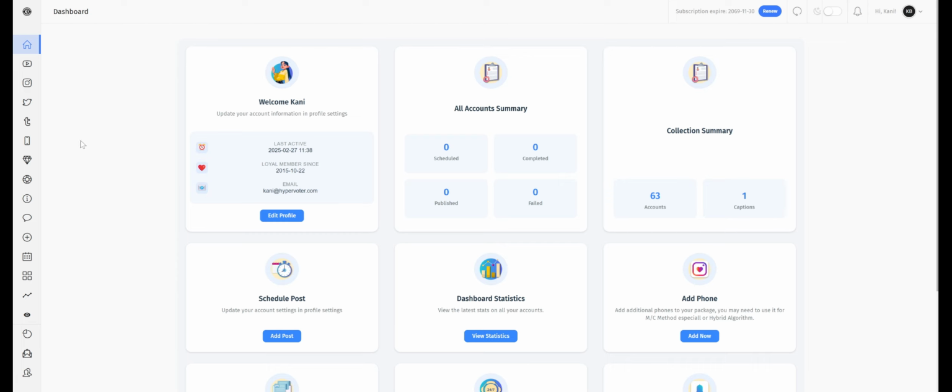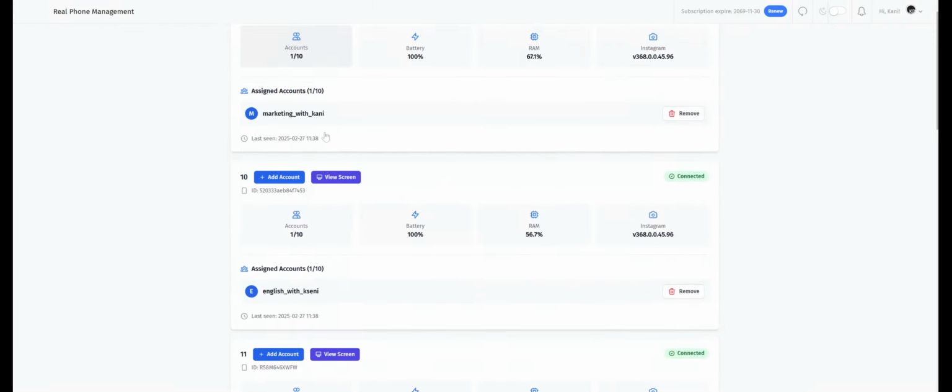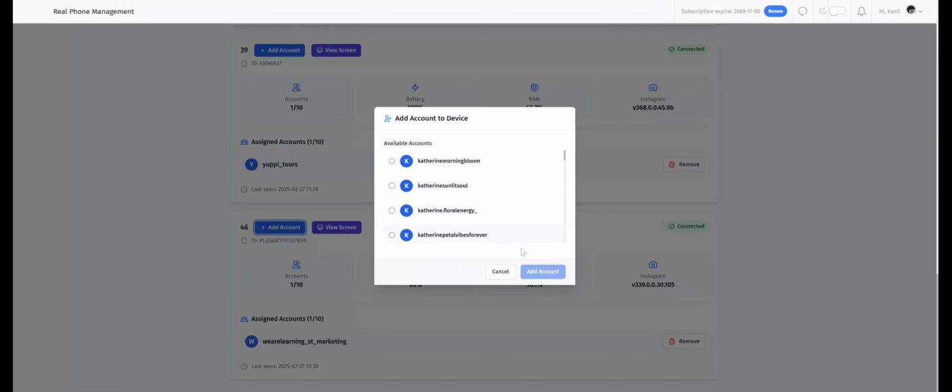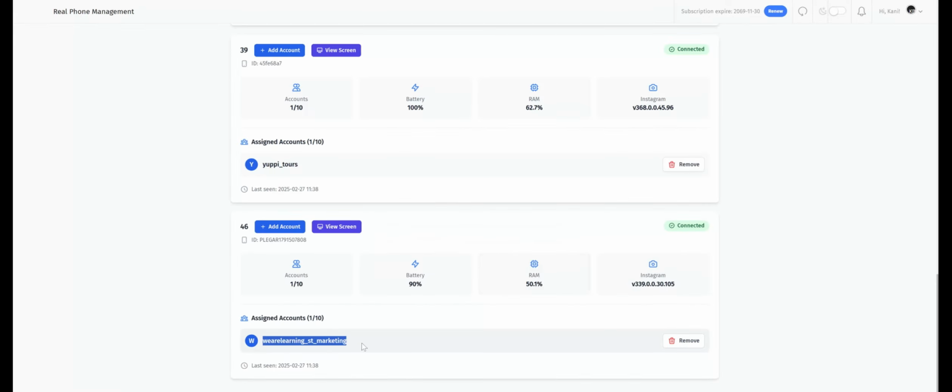Accessing Real Phone Management. First, log into your Sharingtools membership. Once logged in, navigate to the left menu and find the option labeled Real Phone Management. Click on it to access the Real Phone Automation Management page. Here, you will see a list of assigned phones under your account. Each phone represents a real Android device connected to your system.